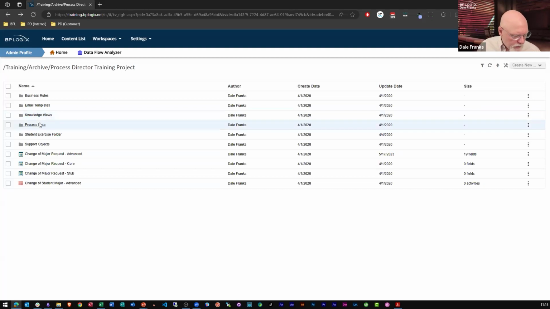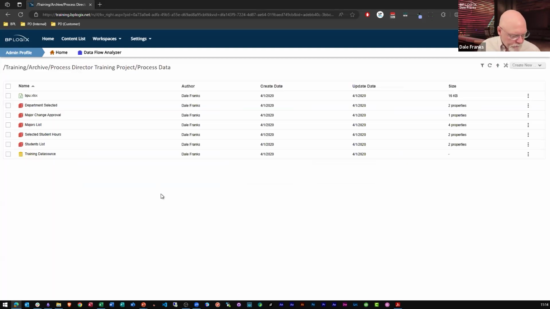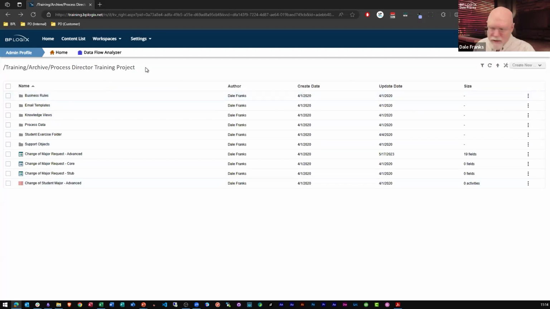There's a knowledge view for the dashboard there. All of my data objects exist in this folder. Everything I need to make this application work exists in this folder. This is going to make my life a lot easier having this folder and subfolder structure, especially when it comes time to exporting this application from one system to another.